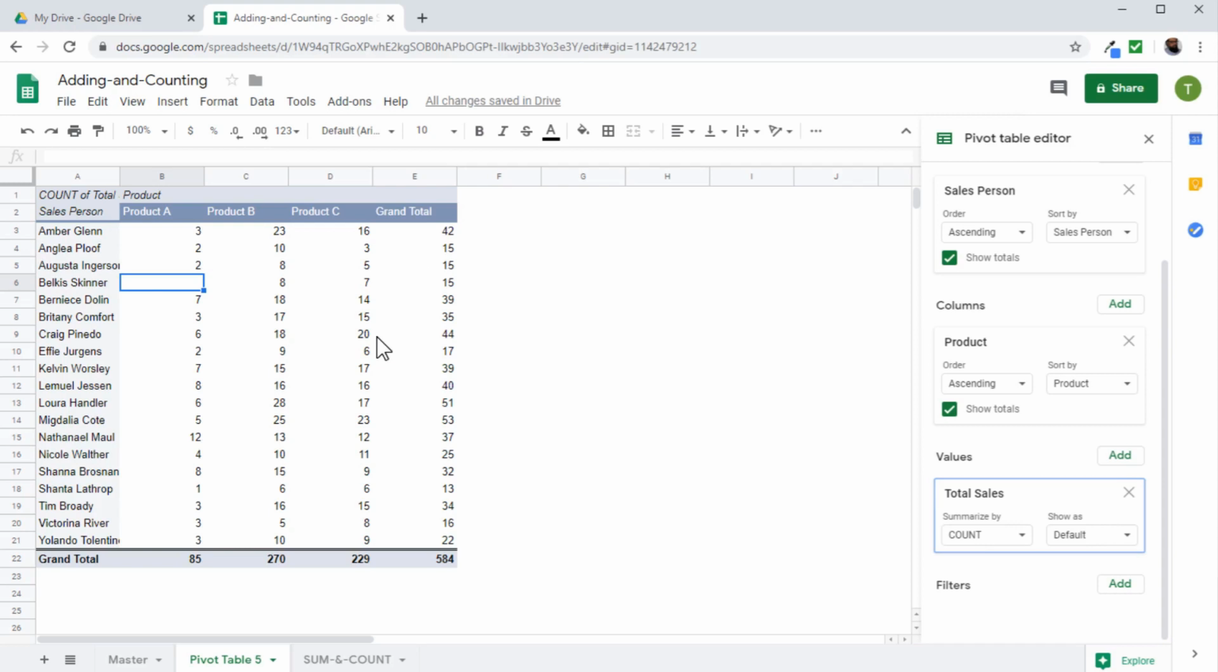So in our data, there were a total of 42 sales made by this person, 16 of product C, 23 of product B, and 3 of product A. So the person who made the maximum number of sales is not the person who made the most money. So this was the person who made the most money in the previous table. But this is the person who made the most number of sales.